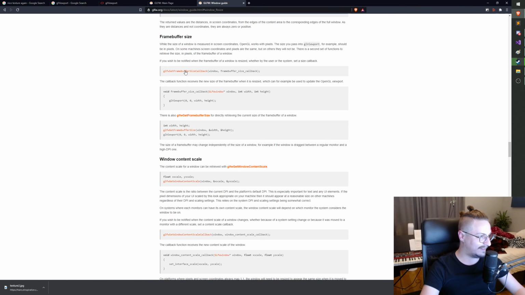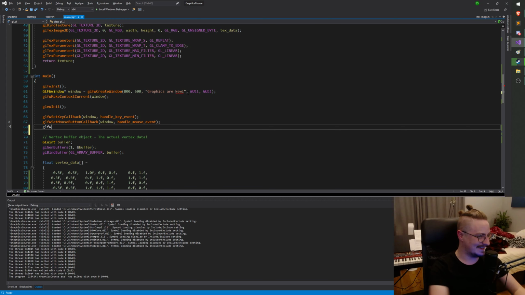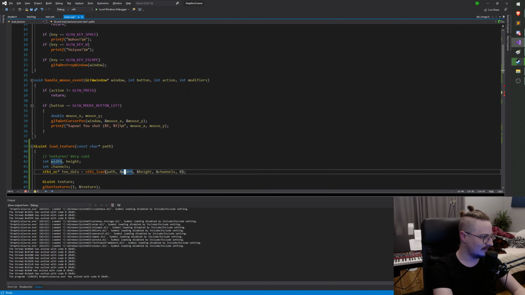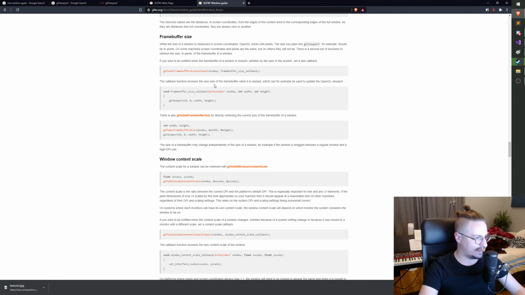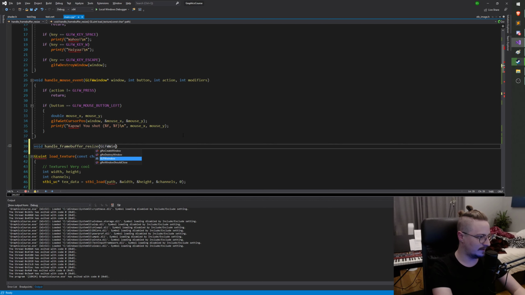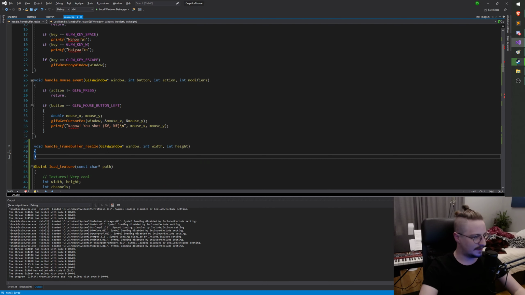So we're going to use GLFW set frame buffer size callback. There we go. This is going to be window, and we'll call it void handle frame buffer resize. It actually specifies what the callback is. It takes GLFW window pointer as the first argument, and then width and height. So we'll do GLFW window, and then width and height. This is going to get called every time I resize the screen.